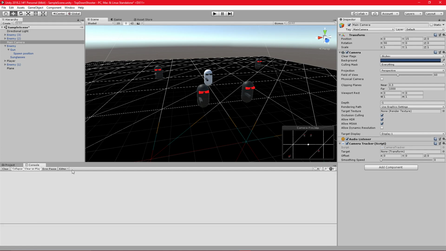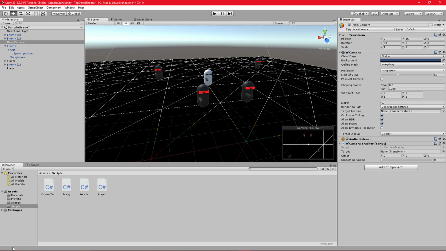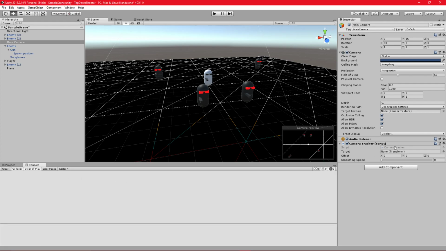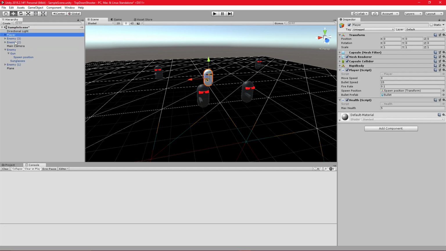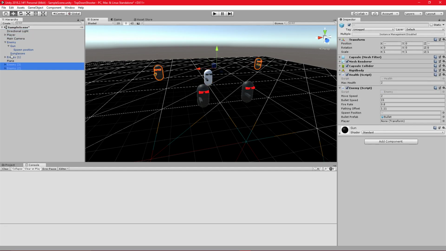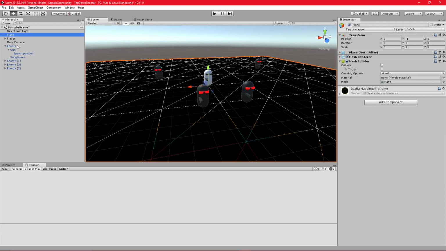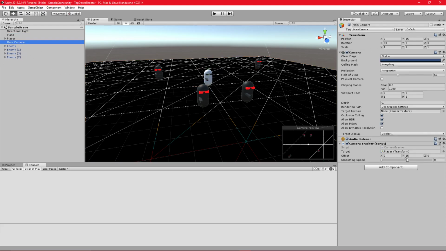Actually, I should mention, the console is really useful because it pops up with errors. You'll also notice them down here in this very tiny bar at the bottom when there is an error. Okay, so we want the offset to be 15 units above the player. We also want the target to be the player. In fact, I'm going to move the player above all of these enemies and also the plane, just to keep the hierarchy a little bit cleaner.